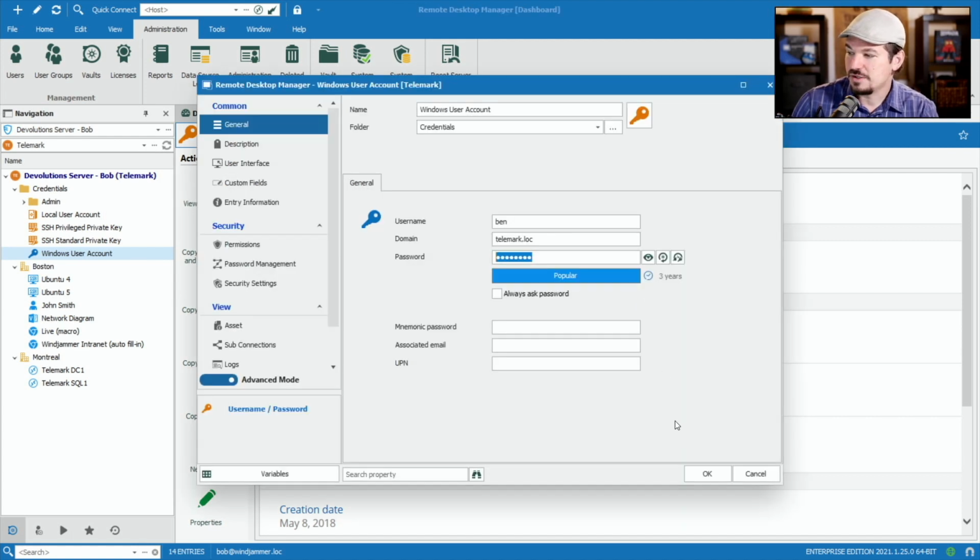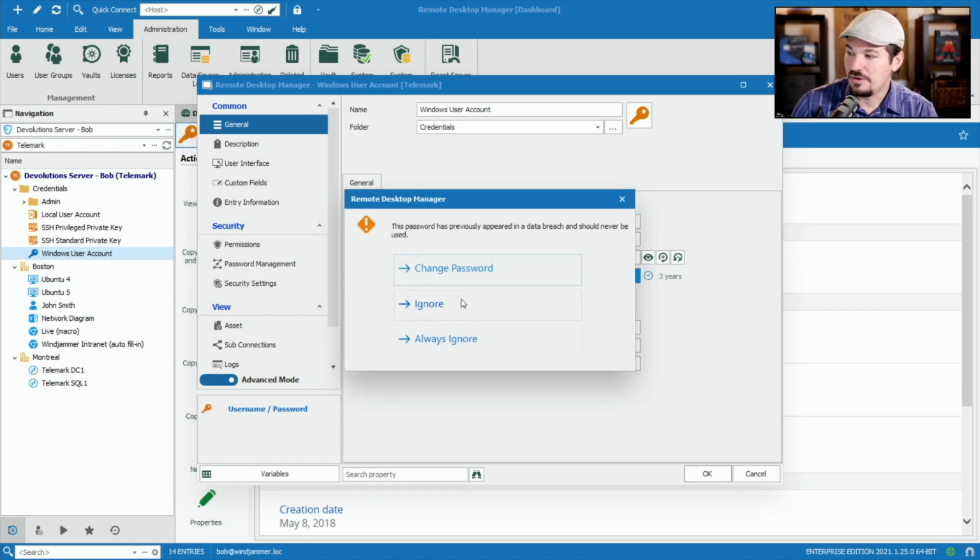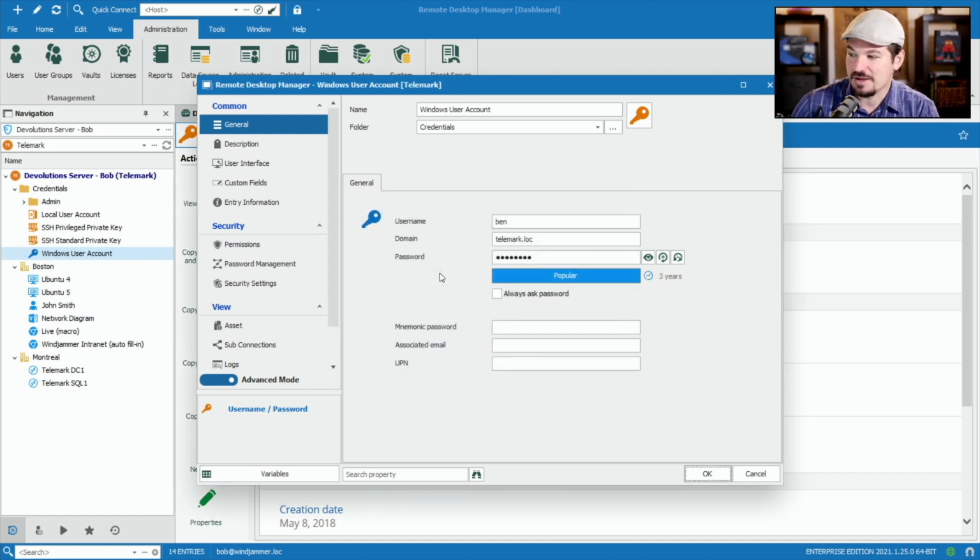Now, let's see how this pwned password check actually functions. Here I have a username, Ben. So what we're going to do here is type a brand new password for Ben. Now built into Remote Desktop Manager is a simple password checker to see how complex a password is. Obviously it looks like this password here is not very secure. So I'm going to click okay. And then notice it says this password has previously appeared in a data breach and should never be used. Obviously we don't recommend you ever use 123456 as a password. So I'm going to go ahead and click change password.